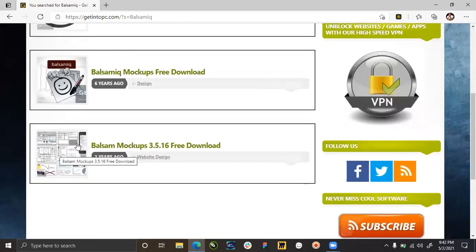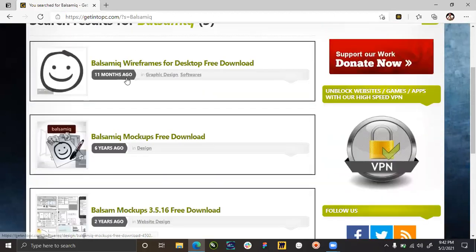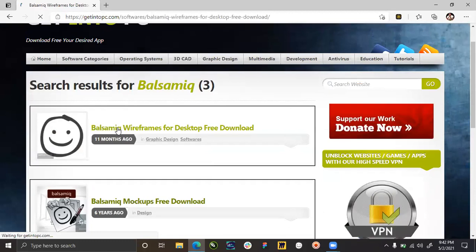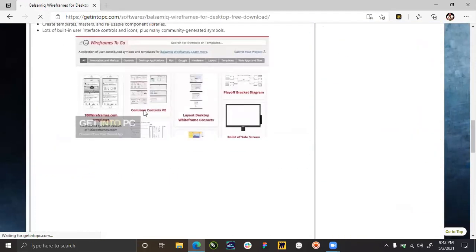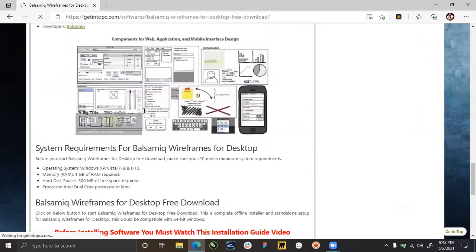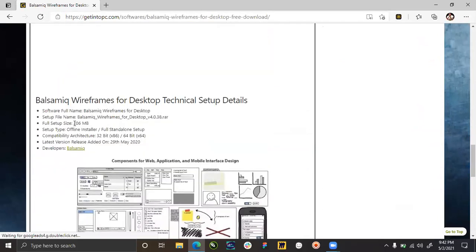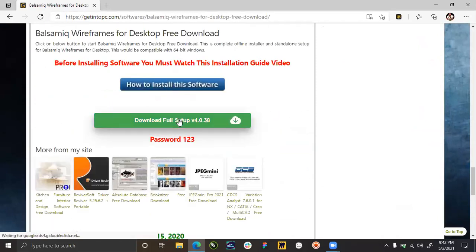These were their iterations before then. So you click on this one from 11 months ago. Come here, you scroll down. You click on download. You will notice the size here is 206 MB. So you click on download. And then this password is 123. I will show you when you need to use this password.